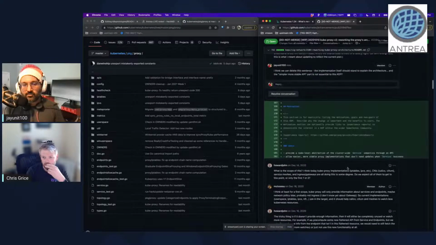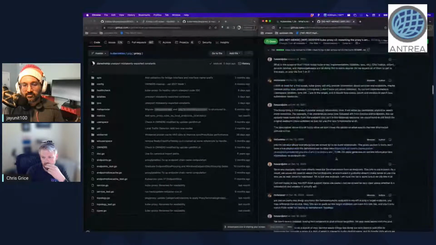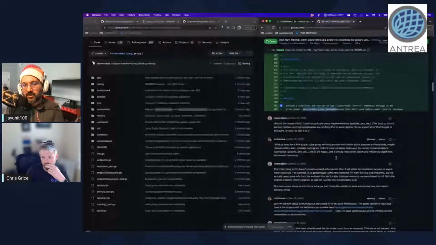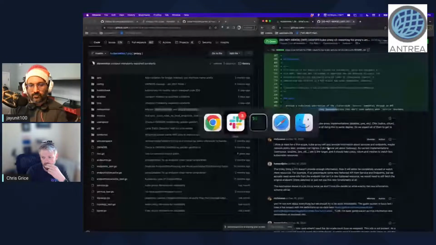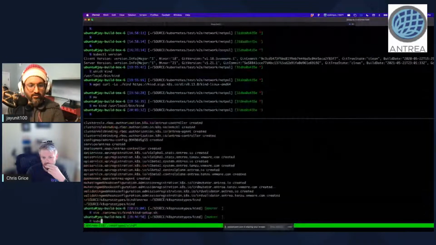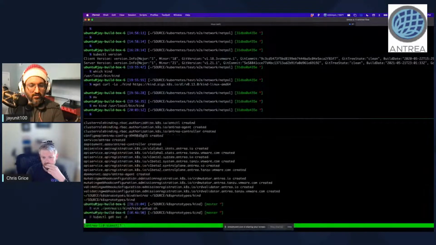Now, this looks like a huge debate. What is the scope of this? Allow easier, more stable proxy implementations that don't need updates when service business logic changes. So the idea here is that if the service API changes, so let's open up a service object, right? kubectl get service -a.